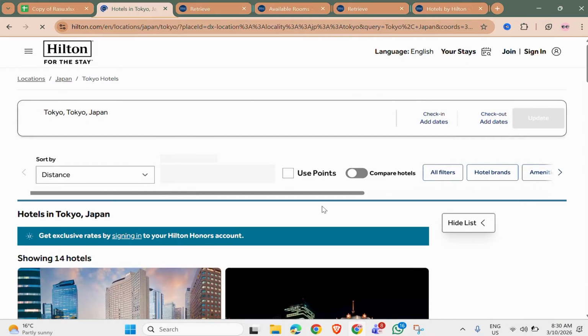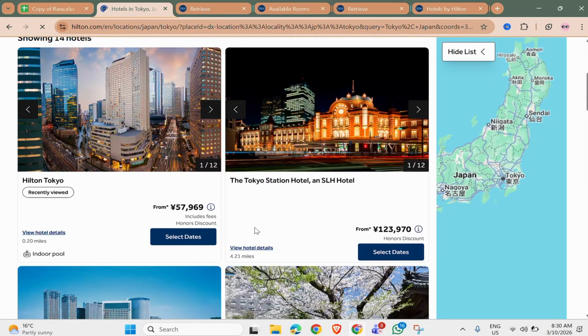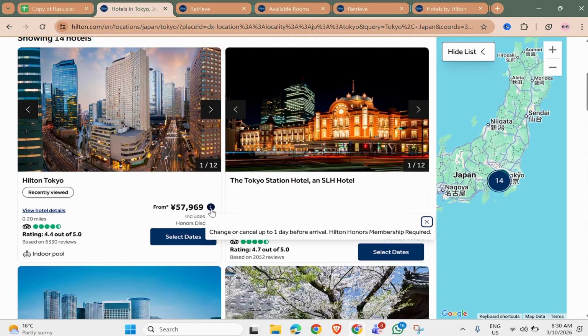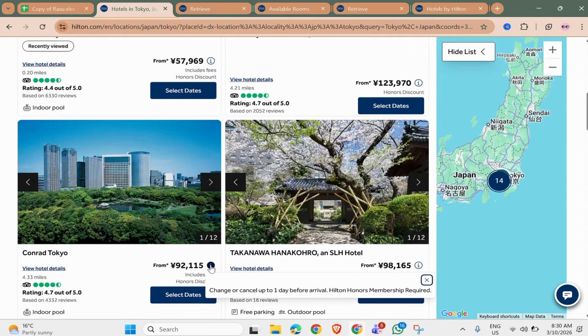And then while you're scrolling through the hotels, you can tap on the eye icon, and then here you can see you can change or cancel up to 1 day before arrival, but Hilton Honors membership is required. So like this, you can see the cancellation policy in other hotels as well.